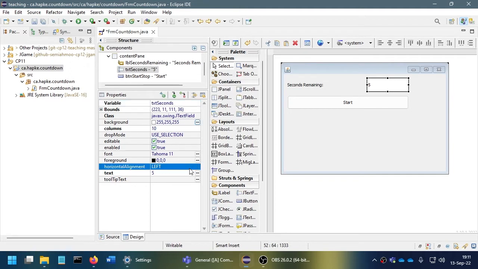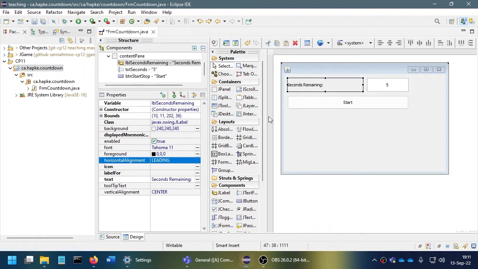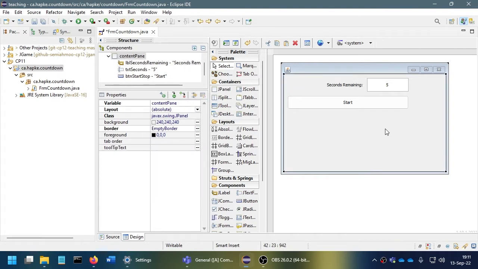In the demo, you saw that I had my number in the text box aligned in the center, and that's the horizontal alignment option here. So let's change that to centered, and that's just purely aesthetic. We can do the same with the seconds remaining, and if we change that to either right or trailing, it'll make it aligned on the right side.